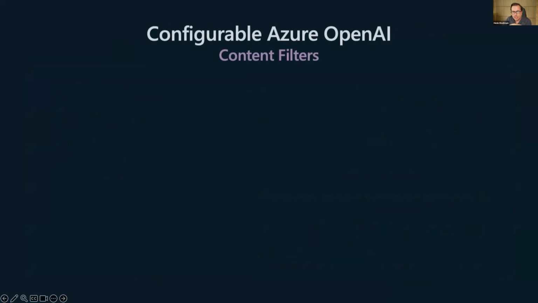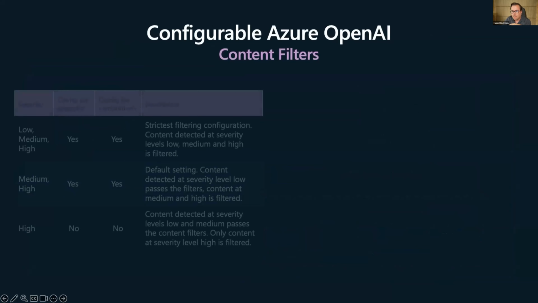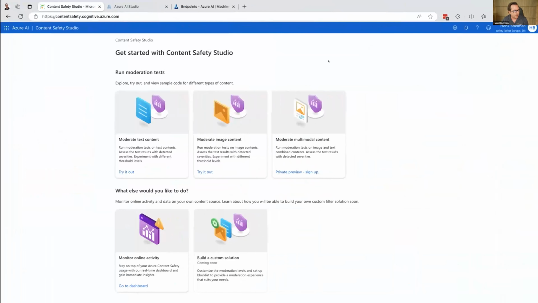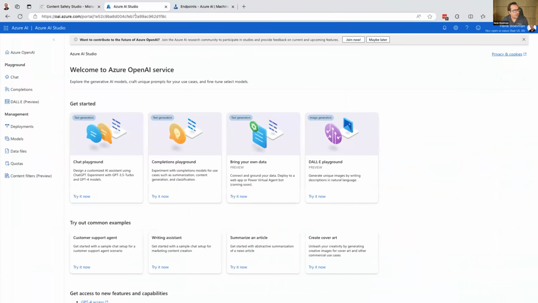So now directly in Azure OpenAI, you can adjust these filters separately from the input, the user prompts, to the model completions. And that is all available now. But why would we look at slides while we can see that in the real world? So here we have our Azure OpenAI Studio.